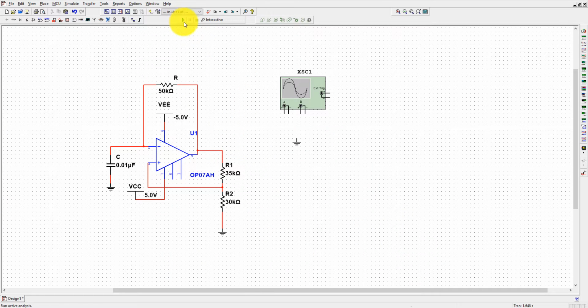Now let us see the output. Okay, so run this simulation. Before running this simulation, sorry, I need to connect this to the output and this negative to ground.